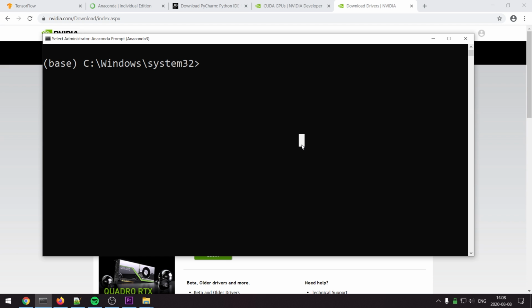So let's start with the option that you have a GPU. What we're going to do is write conda create --name. We're going to call it tf for TensorFlow. And then we're going to do space, and we're going to write tensorflow-gpu. All right, we're going to press enter.